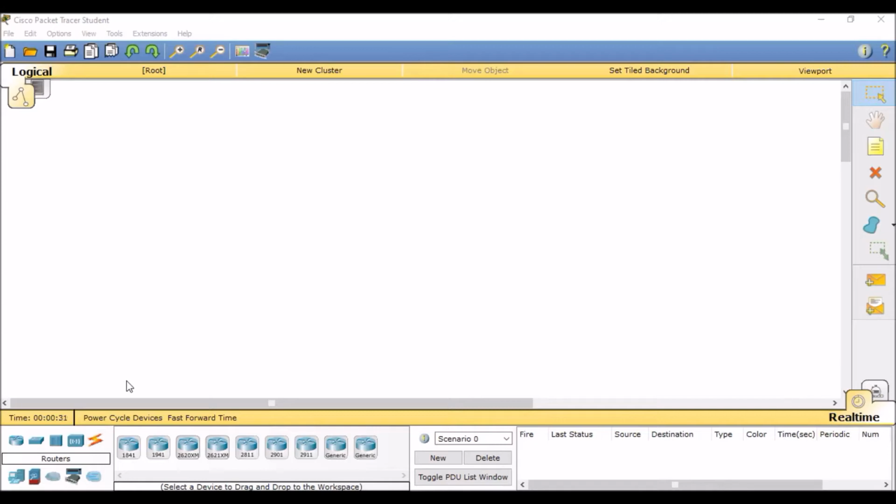Welcome to the second part of your lab number 14, which is on the RIP router protocol. So we will start with placing the routers. I'm choosing the prototype router, right?